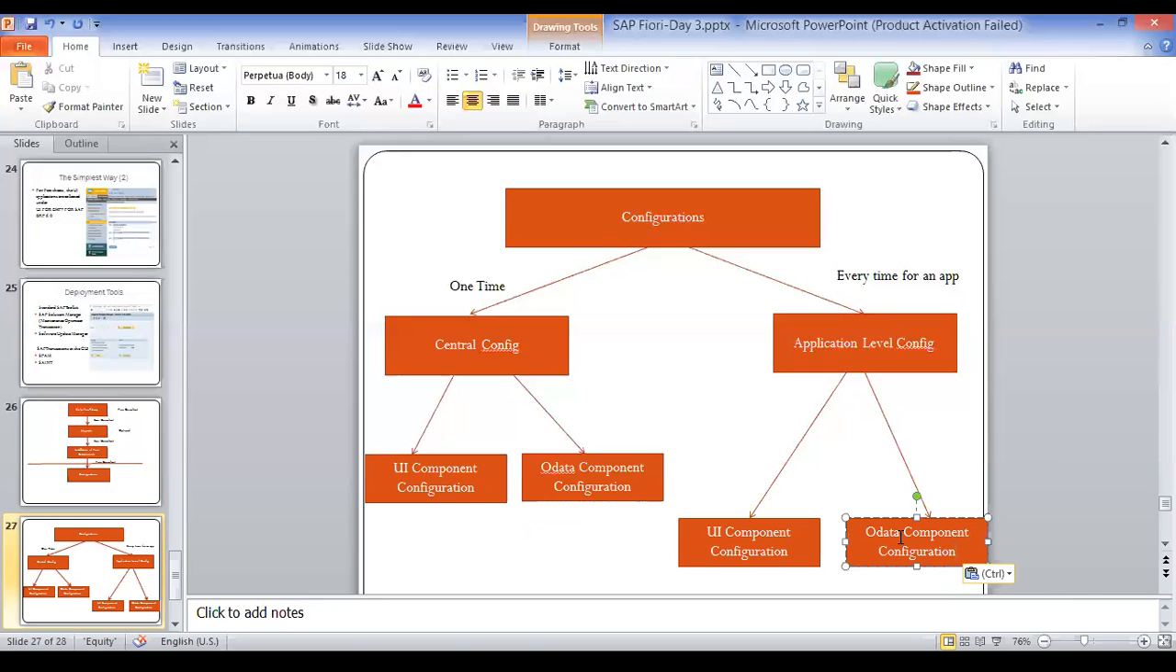So in general, at an overview level, this is what we are going to study, or we are going to do it practically for the next, you can say, 6 to 7 hours. This is what we are going to focus more on: how the central level configurations and the application level configurations and the different types of configuration, and where and what we are going to do the configurations. So we are going to do it in a bit more detail and at the practical level as well.